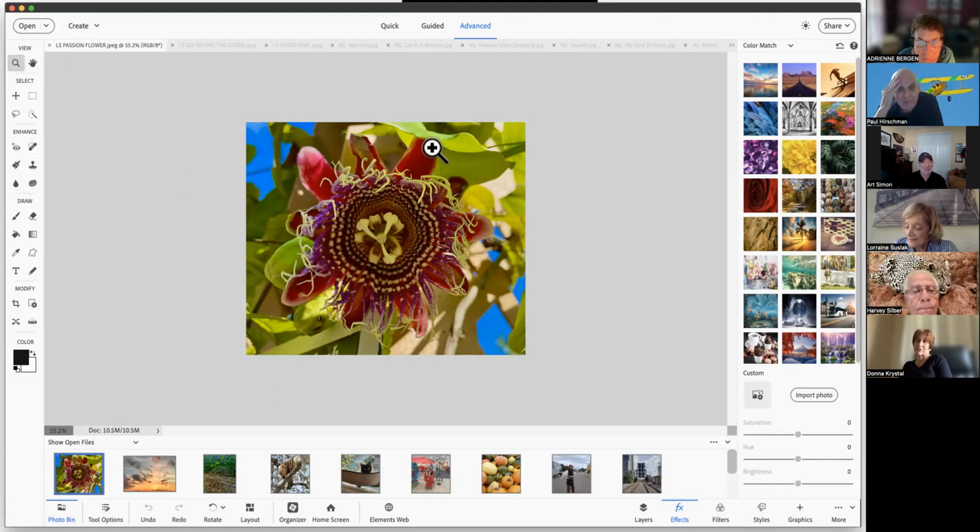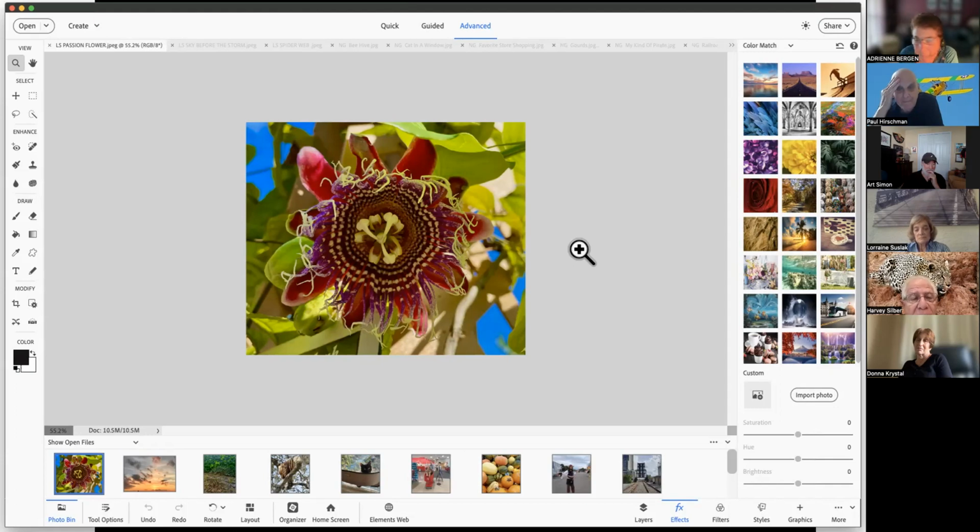Pretty flower. The blue is distracting. The detail on the flower is really interesting. I've been staring at that. I don't love the blue. So here's another one.